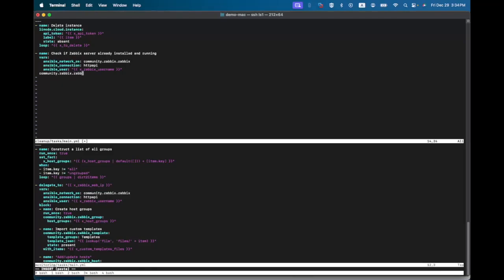What is it? Zabbix API info. Basically it doesn't have any parameters, but we need its output. We need to ignore errors, so if Zabbix doesn't respond, that's okay. That means it's not installed yet. Errors true.